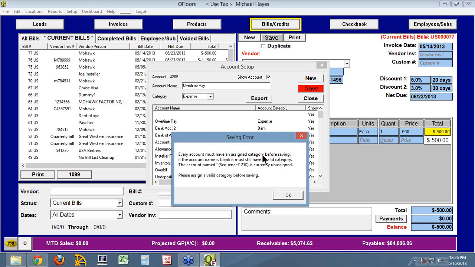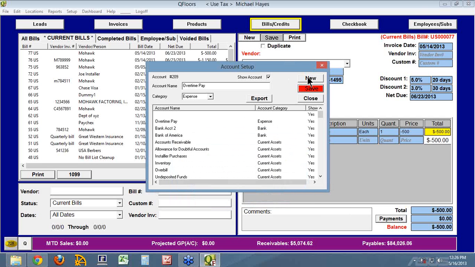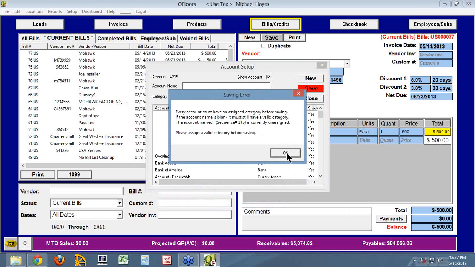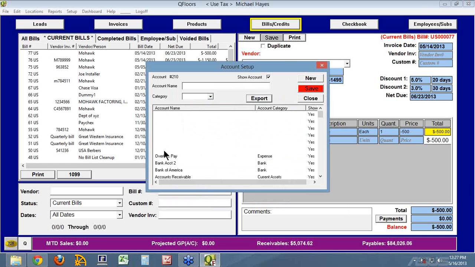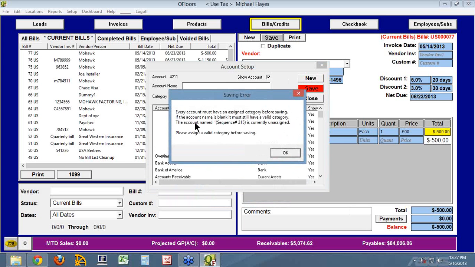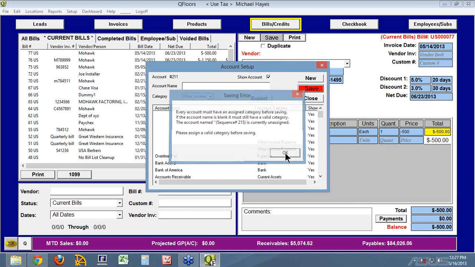Every account must have an assigned category. And you say, okay, well, I'm just trying to add a new account here. So we get these blank ones. If you just keep clicking new, it's going to add a new line. So when you save, it's stuck. You have to give every one of these a category. And so if they're going to end up being blank names, that message does say if the account name is blank, it must still have a valid category.